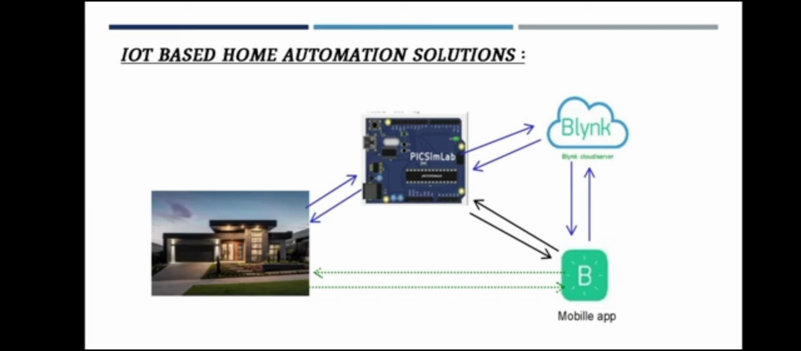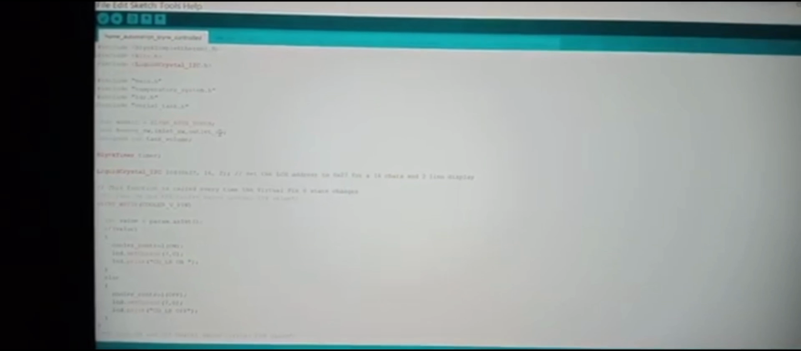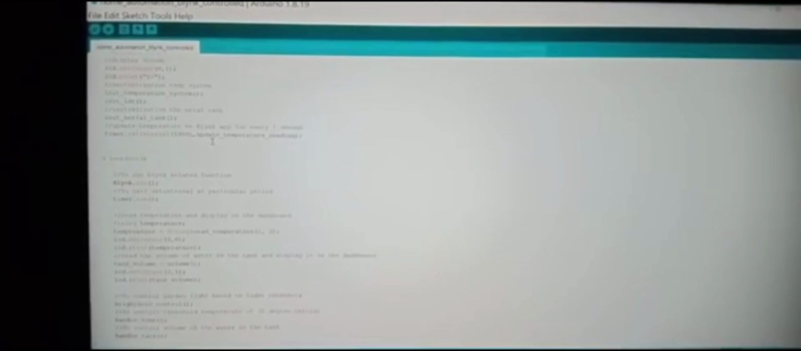IoT-based home automation solutions. Here we can see home appliances like lighting and garden lights. These home appliances are controlled using the Proteus Lab device. It is connected to the Blink app that is installed on our mobiles. So we can control our home appliances with our mobile app Blink through the cloud server.